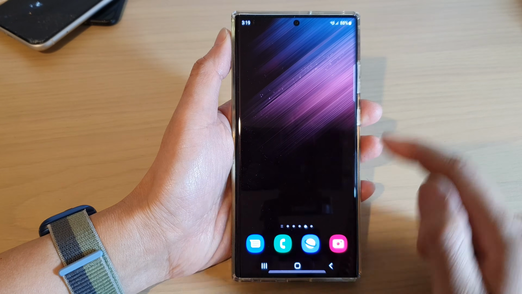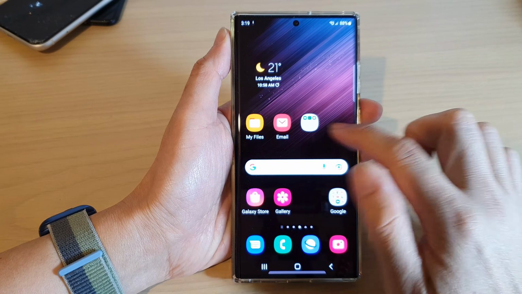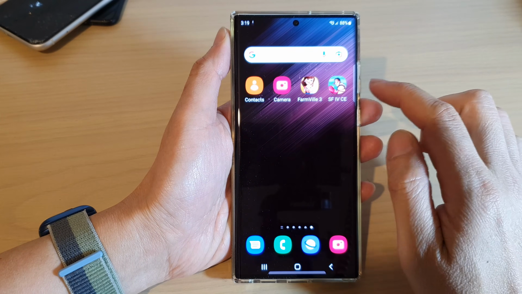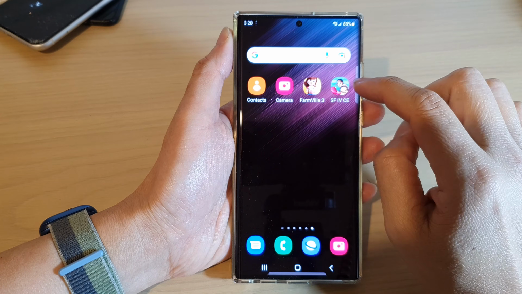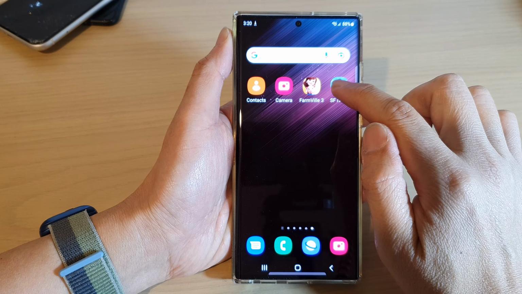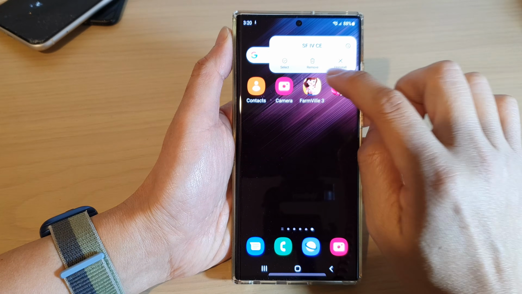First, tap on the home button to go back to your home screen. Now navigate to the home screen that has the app icon that you want to remove. So for example, on this home screen here, I can touch and hold on one of the app icons. Now in here, I can tap on the remove button to remove an app.